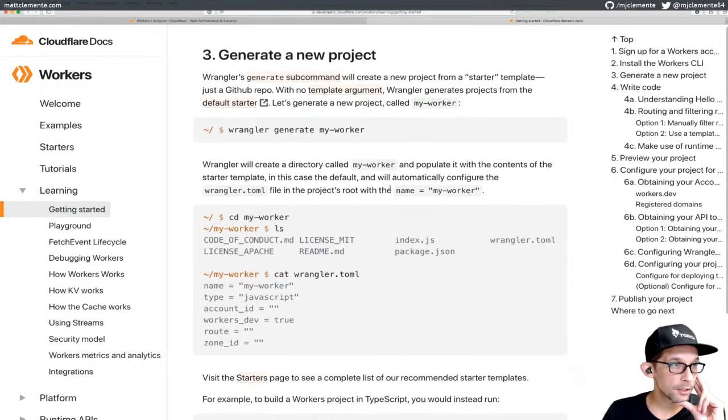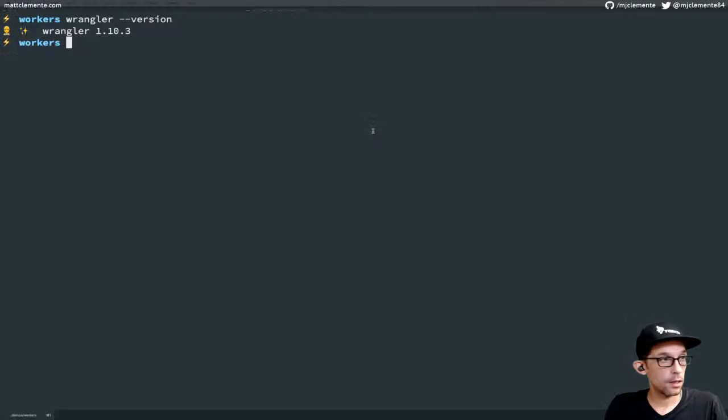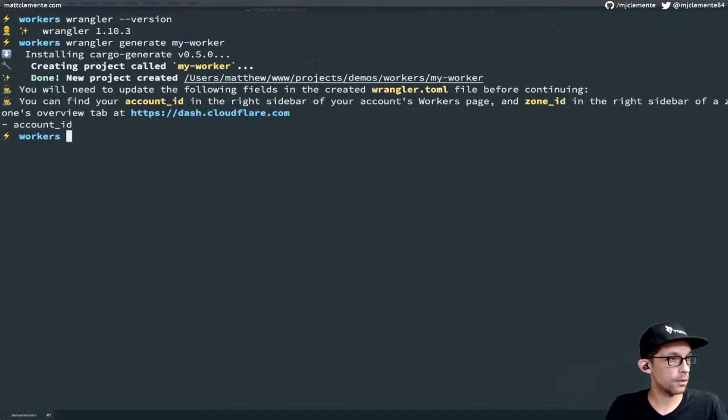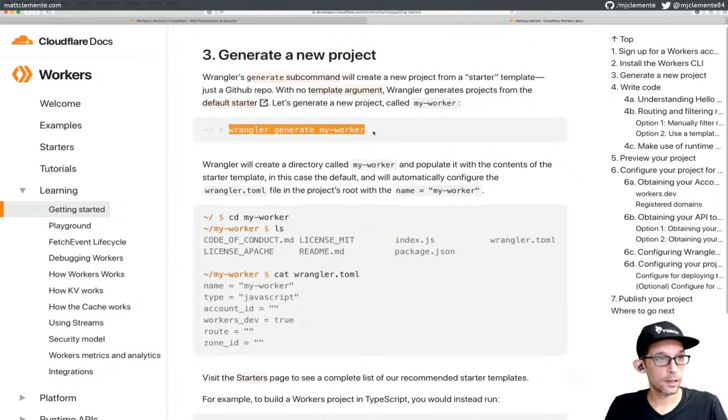All right, generate a new project. Wrangler's generate subcommand will create a new project from its starter template, which is what we want. With no template argument, Wrangler generates projects from the default starter. Let's generate a new project called my-worker. Sounds like a plan. All right, and I'm sure they'll walk us through this. You'll need to update the following fields in the Wrangler TOML file before continuing: account ID, zone ID. All right, sounds good. We can do that. I'm using a demo account here.